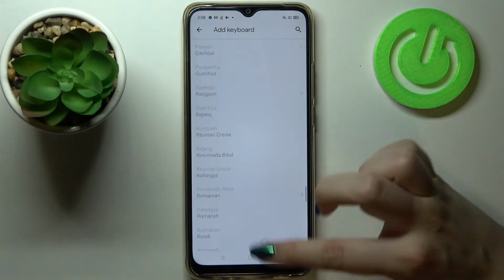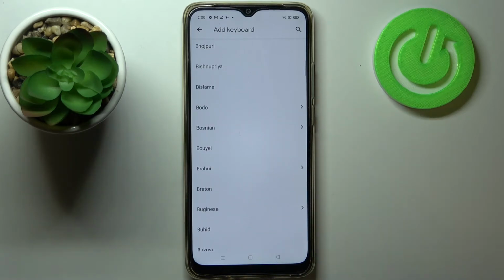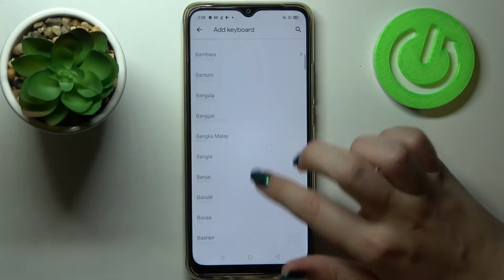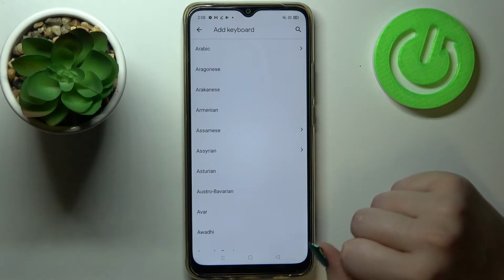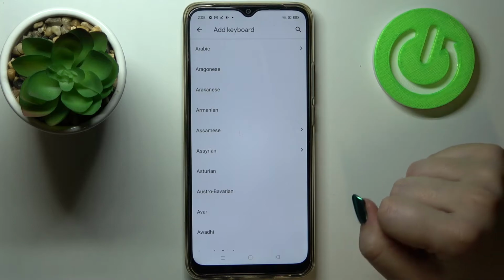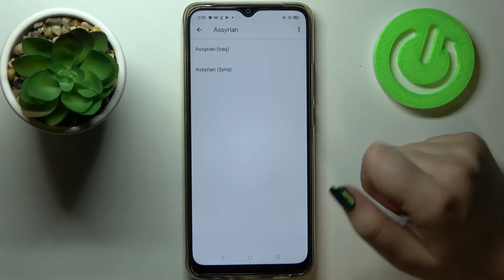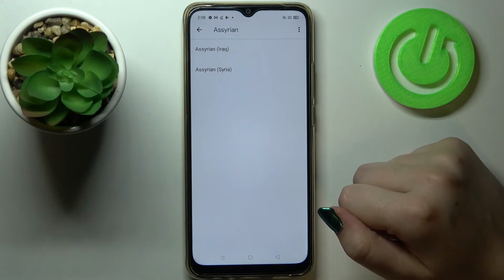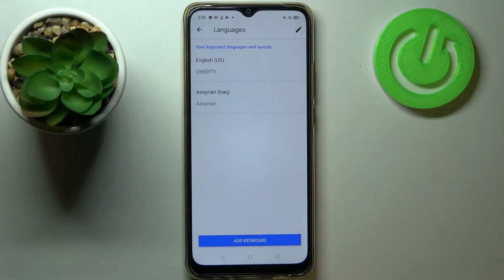So as you can see, this list is so wide. I'm sure that you will find the language you would like to set. So let me find the language which is quite graphic, I would say, because I would like to show you the actual difference. So let me pick Assyrian. So if you will find the language you'd like to set, just tap on it. And here you can also choose the region sometimes. So just tap on it again and tap on Done. And as you can see, it is immediately applied to the list.